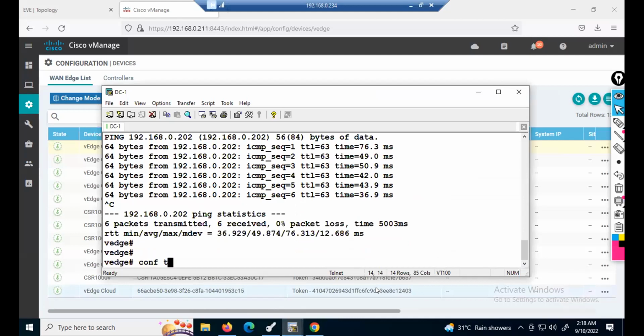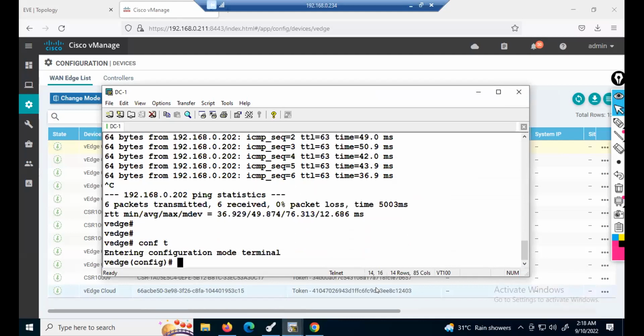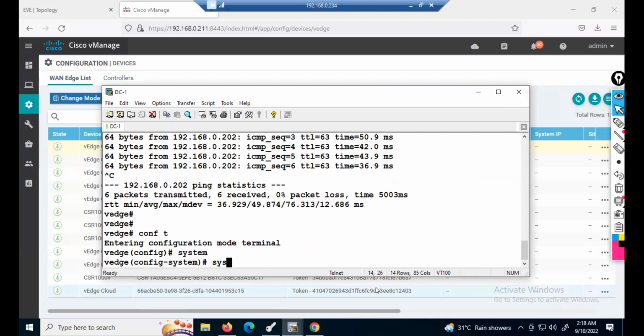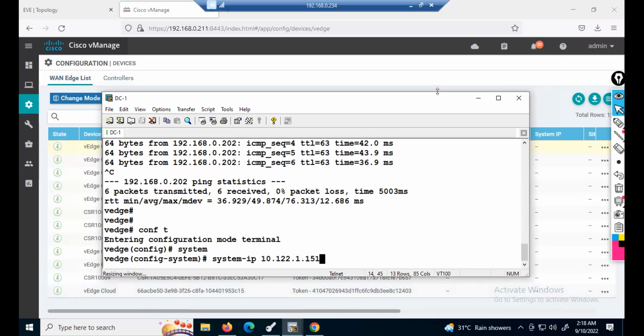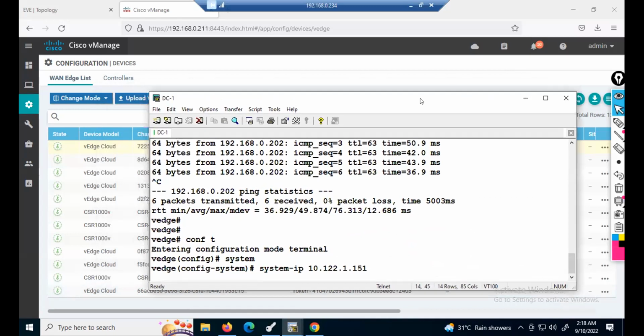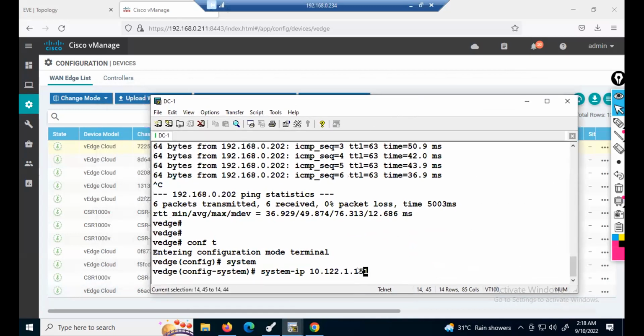Okay, we'll go to the config mode. Which menu do I go to? The system menu. Over here, system IP, I think 10.122.1.151. This is the first WAN edge in one location. If you remember, I said for the first WAN edge in any location, I want the IP address ending in 151. This is going to be DC1, means data center 1. So I specify this system IP, or you have the PDF with you.